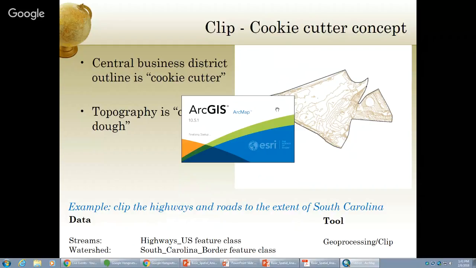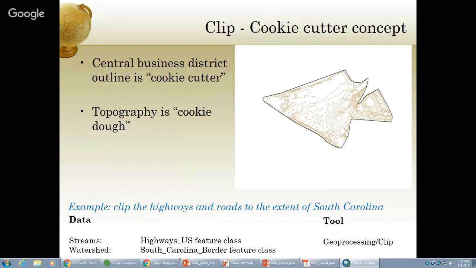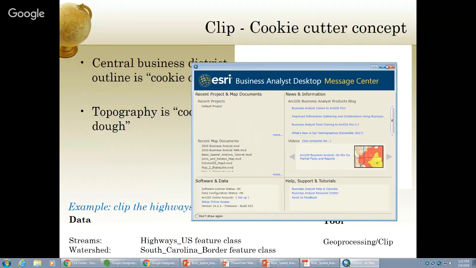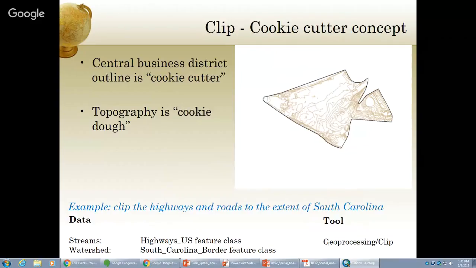And of course, when I log on this machine earlier in the day, this program loads really, really fast. Need it to go quickly, it won't. But if I get this Business Analyst Desktop Message Center, I'll go ahead and close that.